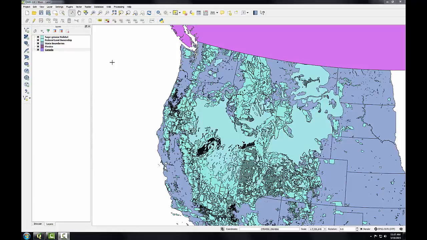Now that we've set up our map, we're going to style the map layers. Visually, we want the land ownership and the sage grouse habitat to have the most weight. Canada and Mexico are there for reference, but should fall to the background. So we'll make them both light gray. And I'll start with Canada.